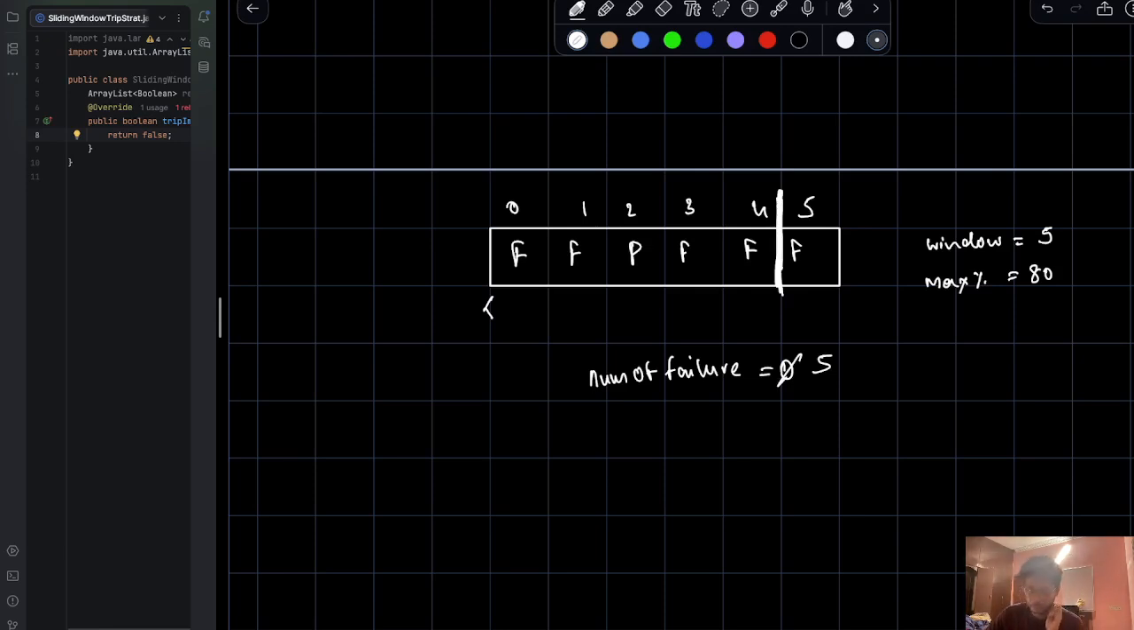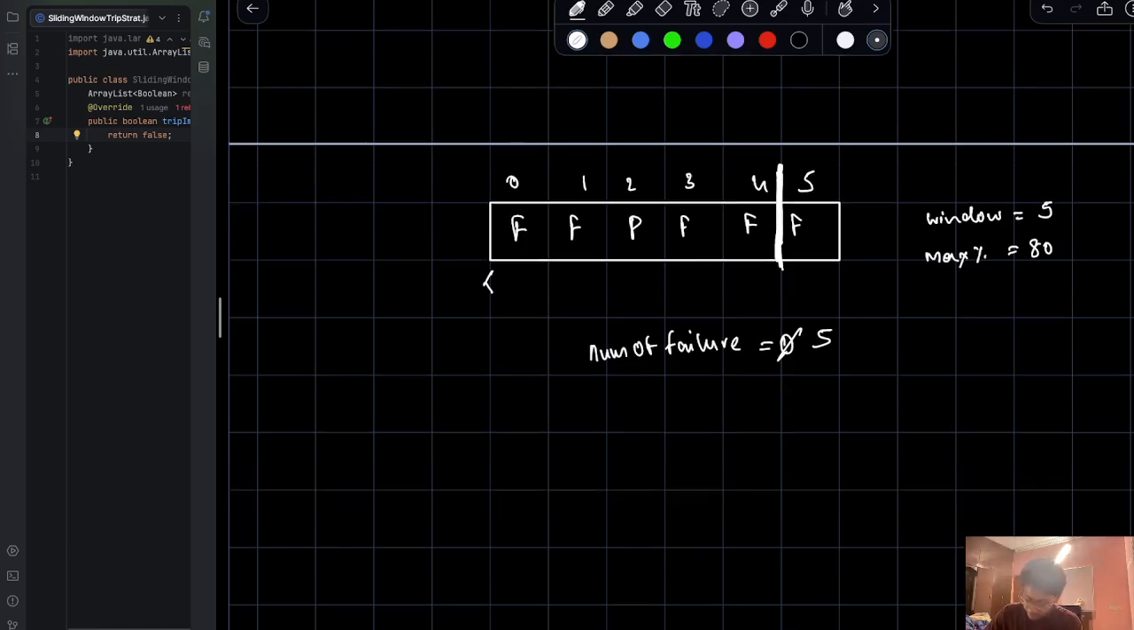At this point, you're going to check: my maximum failure count is 5, my window size is 5, so it's obviously 100%. So you need to trip at this point, right? Now when the next request comes in, for example, let's say this is pass, your window was ideally capturing until this point.